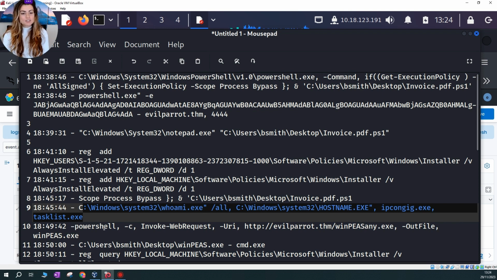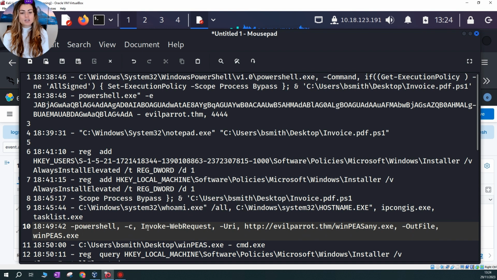Once they've done this, we can see a PowerShell command being run to reach out to the evil .thm domain for downloading WinPEAS.exe. As I said, this is a script for analyzing your workstation to see if there are any vulnerabilities related to privilege escalation.